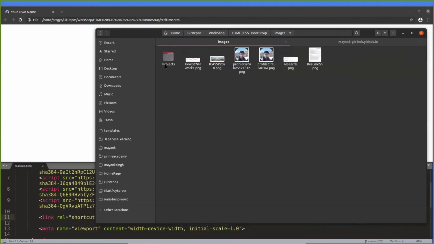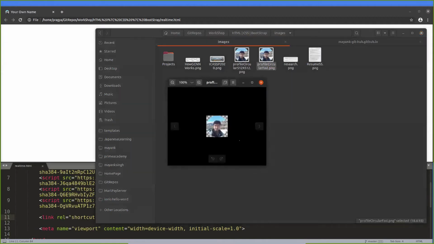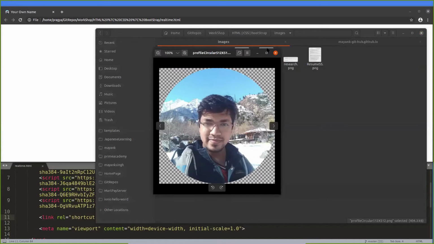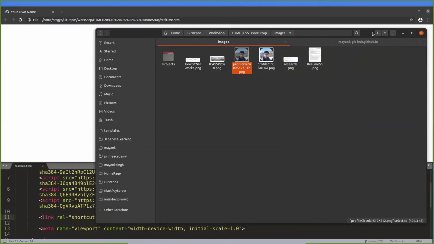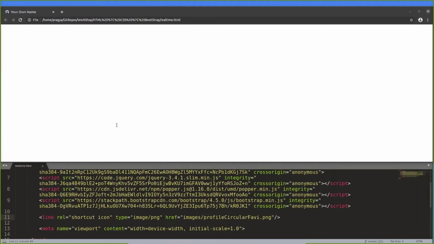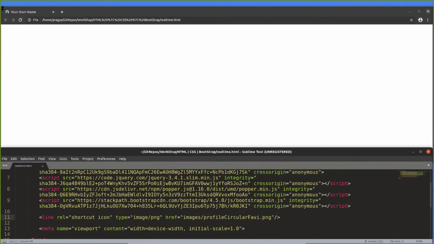You can see inside the images directory, I have a profile circular favy.png. It's a really small image because I don't want the website to be heavy. So I have kept a very small image. And for this, I have kept a very large image, which we'll be using later on. Next, now we have the image in the title bar.